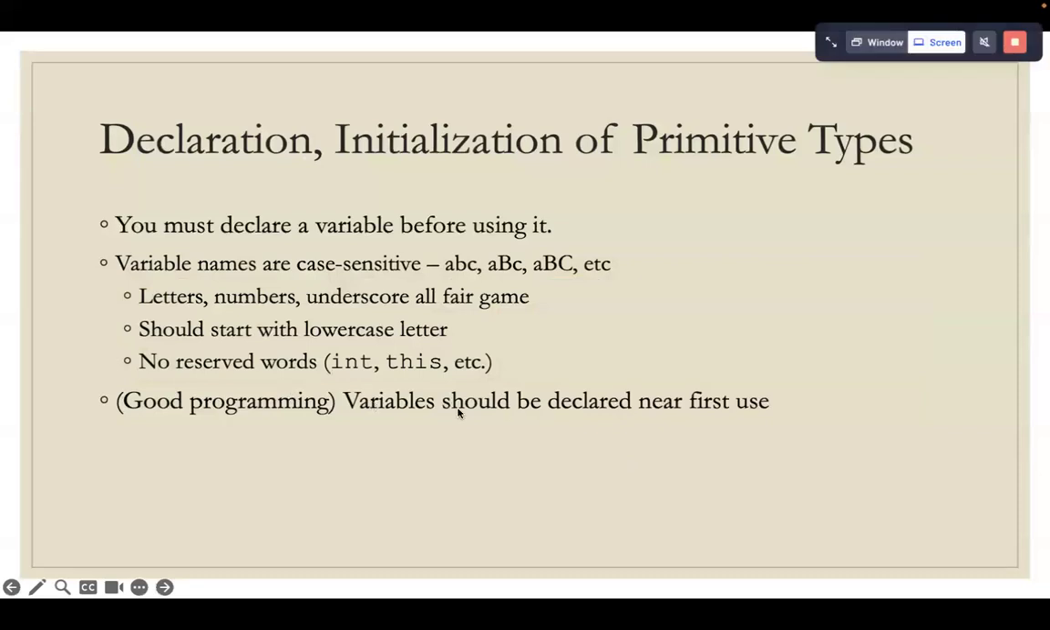In terms of good programming, you should declare the variable near where you're going to use it. Because then later, if you're doing your coding and you're like, I want this variable, where is it? Oh, it's all the way up there. Why am I doing that? So declare it near where you're going to use it, and it helps for readability.